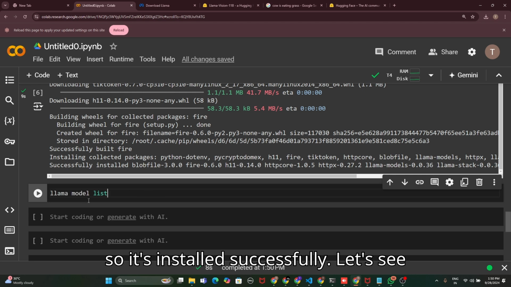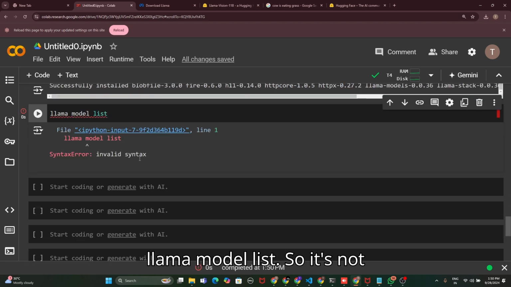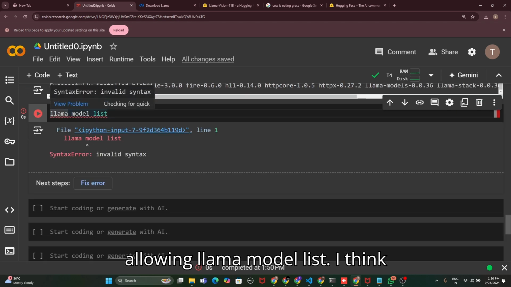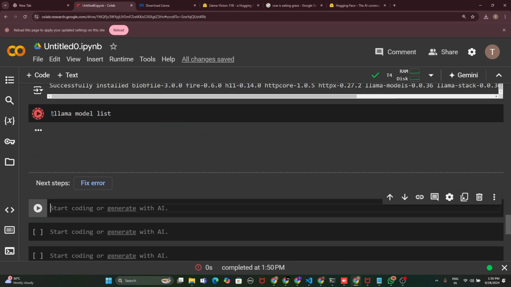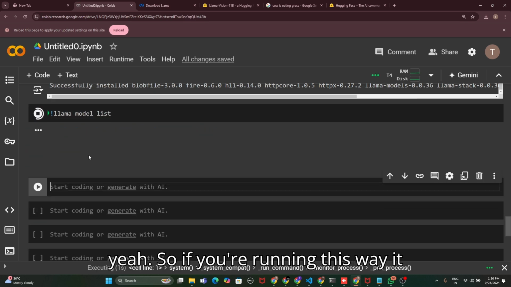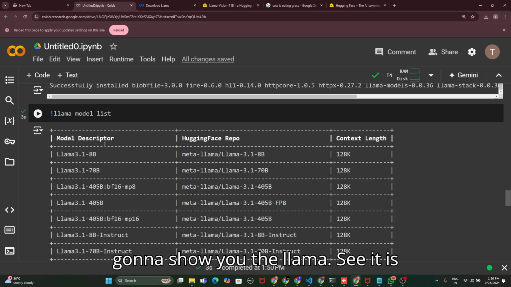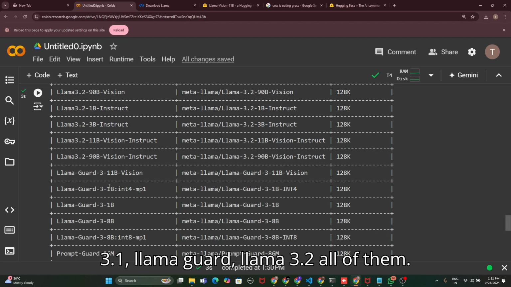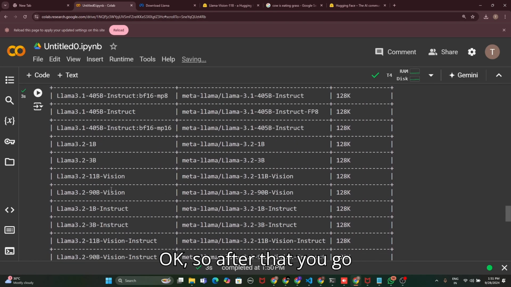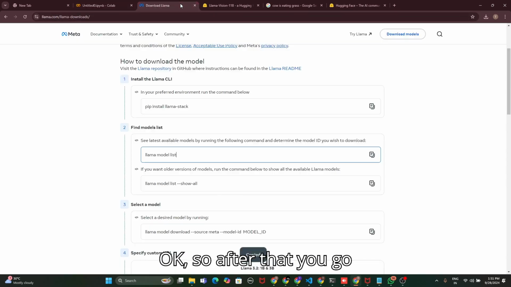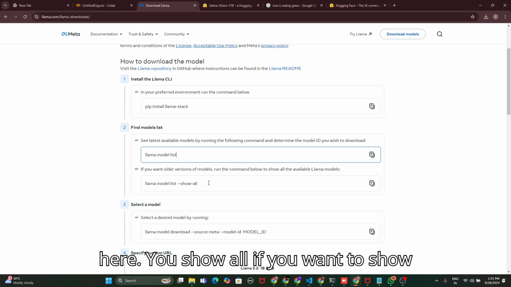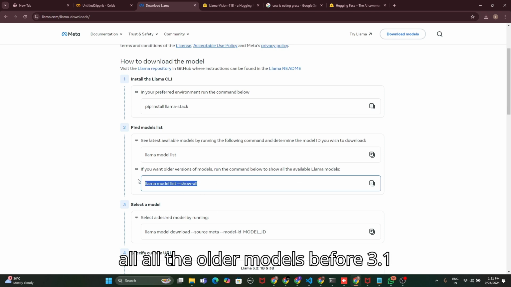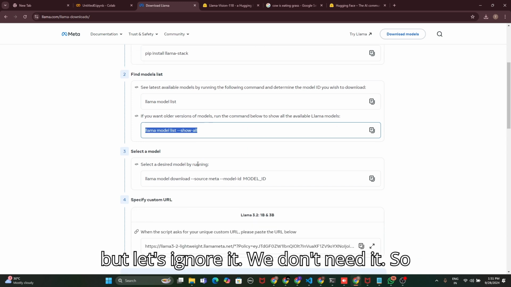Okay, so it's installed successfully. Let's see llama model list. So it's not allowing llama model list, I think. If you run this way, it should be showing, yeah. So if you're running this way, it's going to show you the llama. See, it is showing all the llama model list. Llama 3.1, llama 3.2, all of them. Okay. So after that, you go here. You show all, if you want to show all the older models before 3.1. Oh, but let's ignore it.